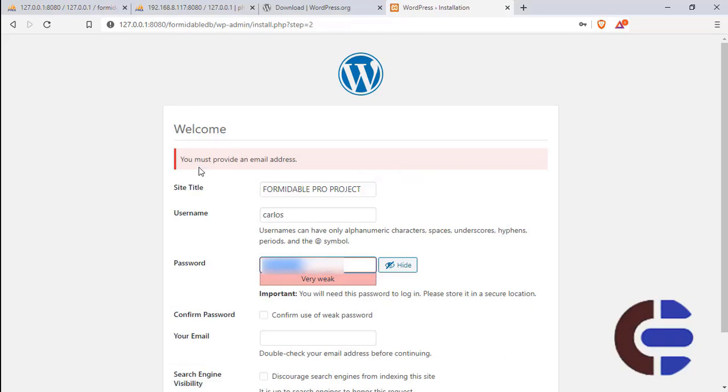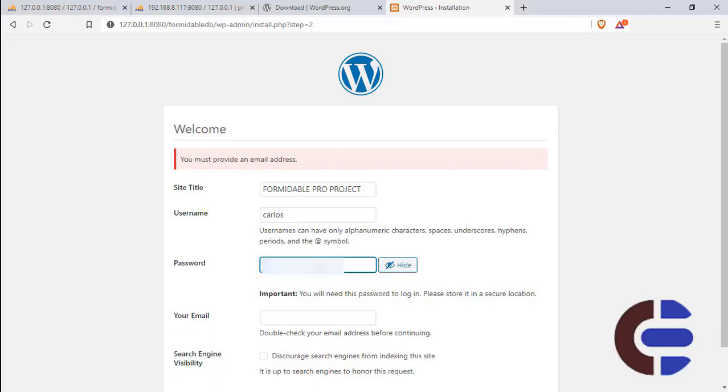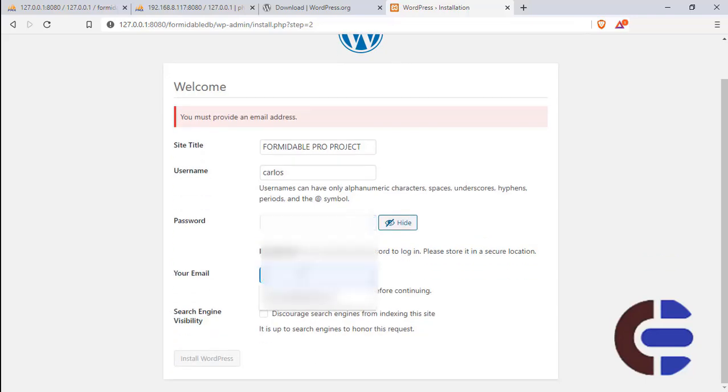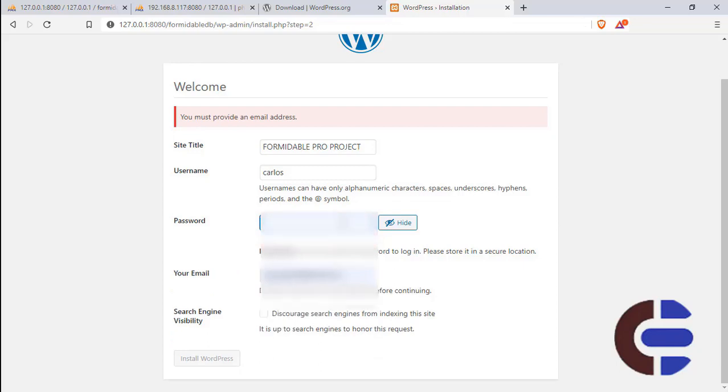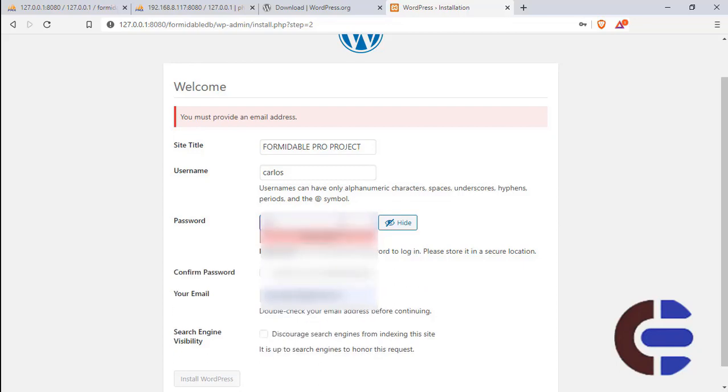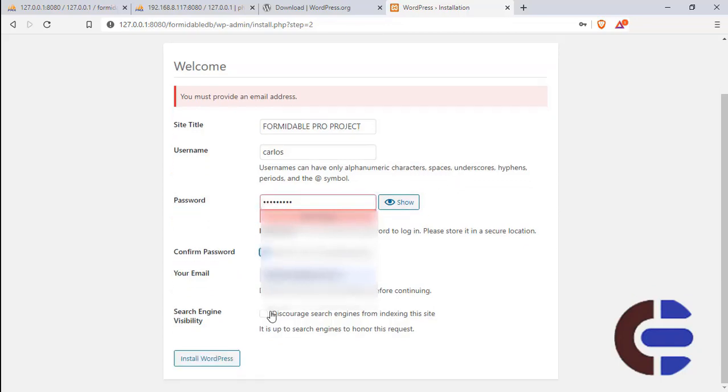The problem is you must provide an email address. Okay, so the email address we've forgotten to provide, I think this is it. Let's provide that. Let's quickly use the password that we were using earlier on. Okay, I want to hide this password. Alright, so let's confirm the weak password. Let's discourage ourselves from the search engine. Let's install the WordPress now.